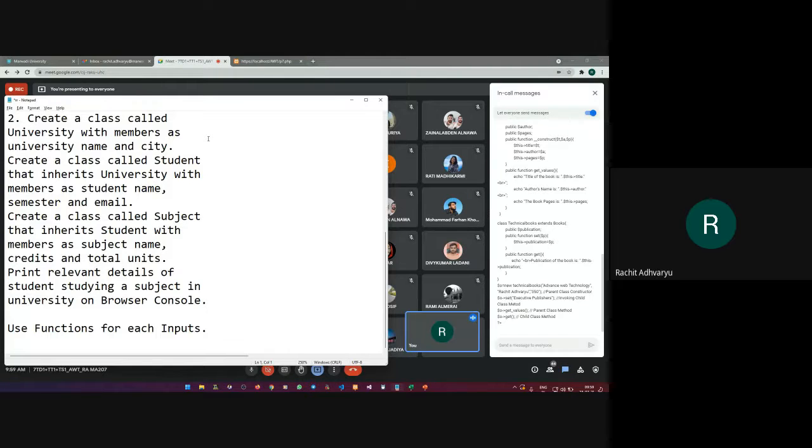So you need to create one class called university, which has the members university name and city. You need to create one more class called student, which inherits the university class with its own data members: student name, semester, and email. And then you need to create one more class called subject that inherits the student class with its own data members: subject name, total credits of that subject, and the total number of units in the syllabus of that particular subject.